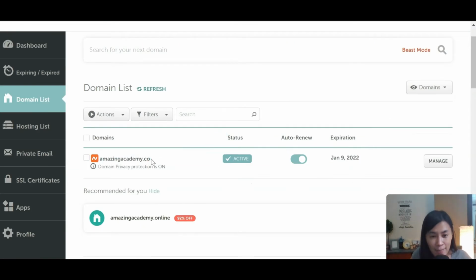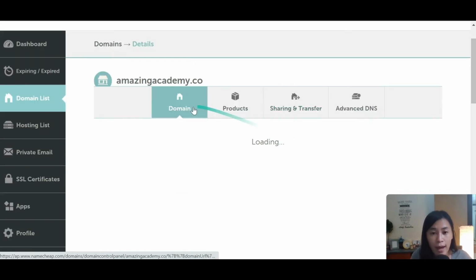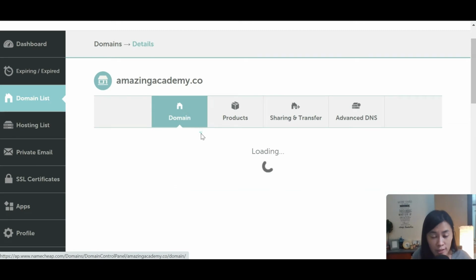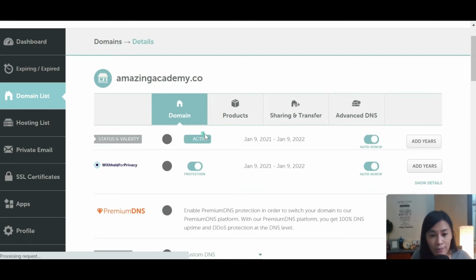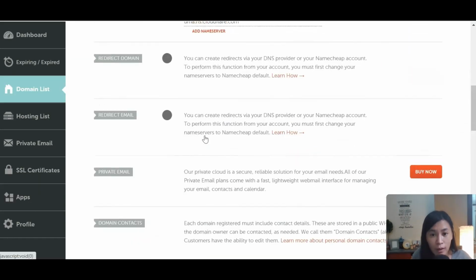So this is the amazingacademy.co that I want to set up. I want you guys to click Manage in these Namecheap settings. And then after that, I want you guys to scroll to the bottom and look for Name Server. I think it's somewhere here.